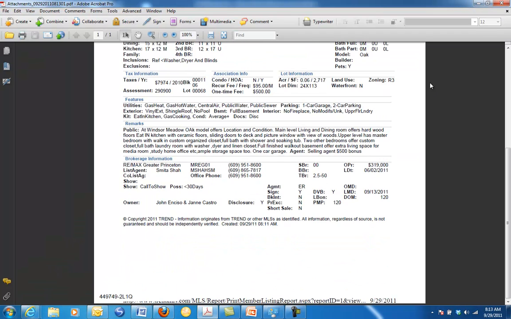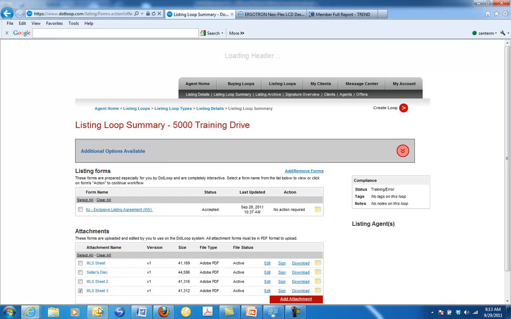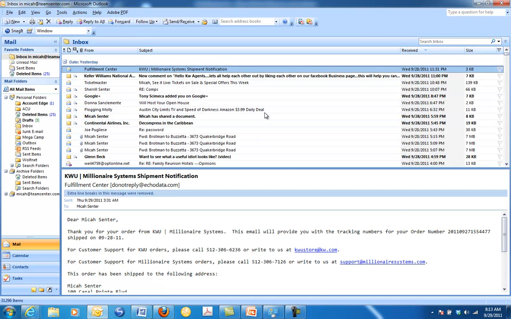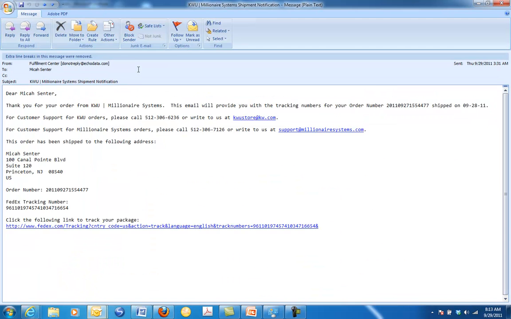So there you go. Let's say you get an email from your client that says they want a price change or they want to withdraw the listing. So this is something you would definitely want to put into the loop. If you have webmail, you will bring that up. I use Outlook. You can use however you get your email. We're going to use this message right here.